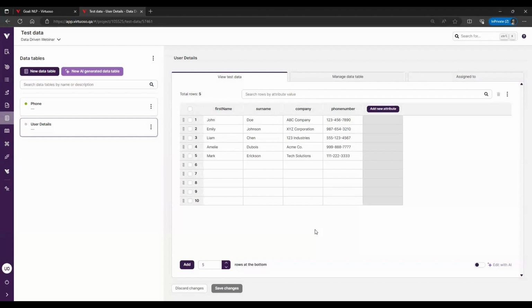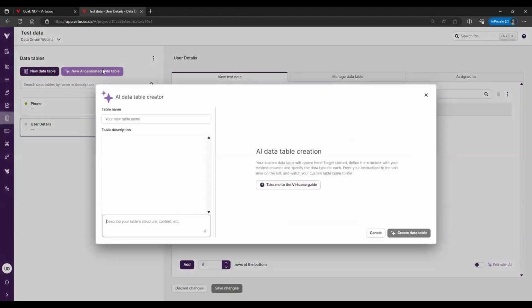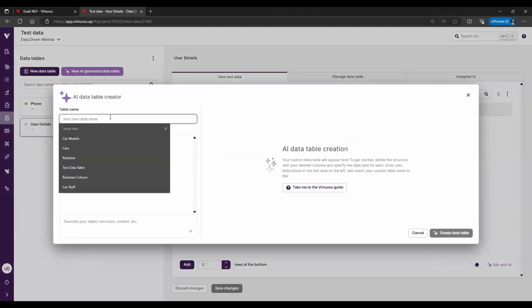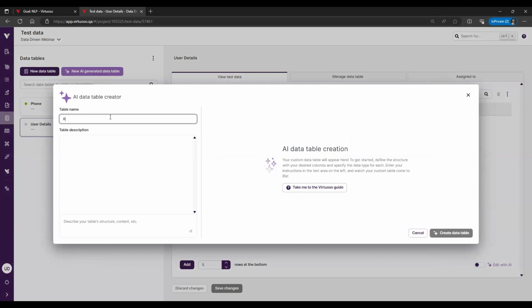In a similar fashion, our AI capability allows this, where we can click on the AI button here, and again provide a table with a name. Let's call this random table.